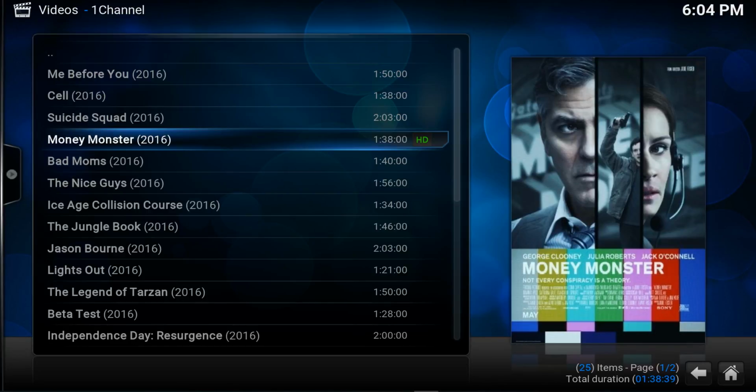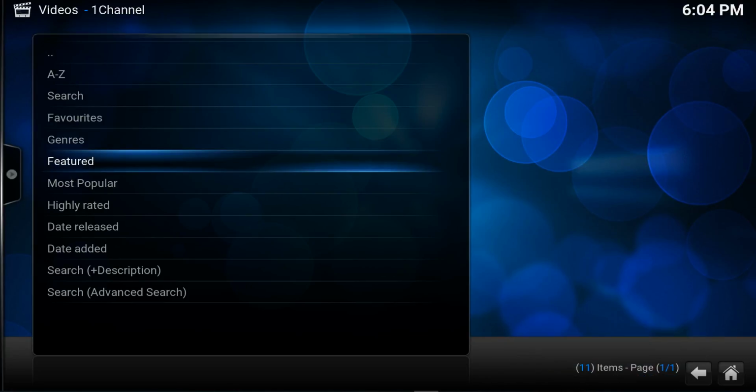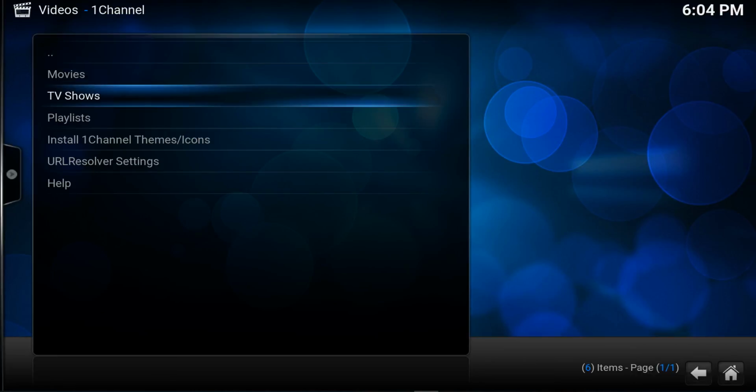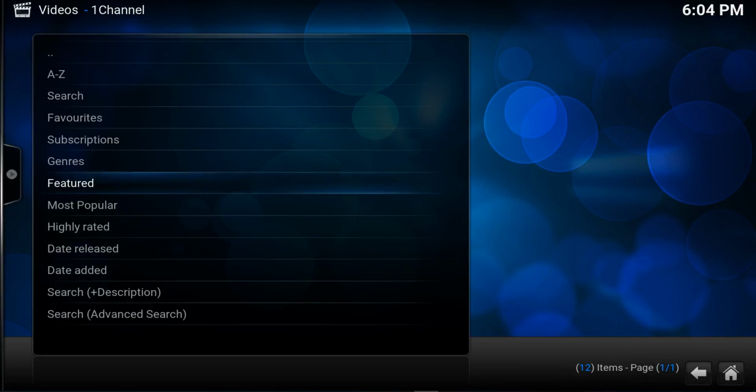If you go ahead and select the back button on your remote until you get to the first submenu, you'll see another option that we have is TV shows. So let's walk through an example of how you might watch a TV show on the box. Let's go ahead and press TV shows using the remote. Again, you've got a bunch of different options here. We'll select the featured, which is the trending TV shows at the moment.